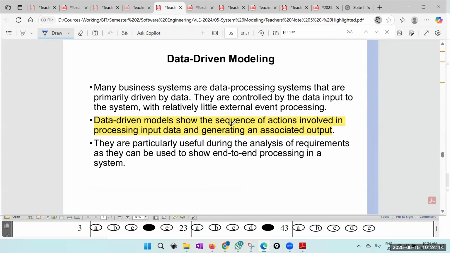Data-driven model shows the sequence of actions involved in processing input data and generating associated outputs.